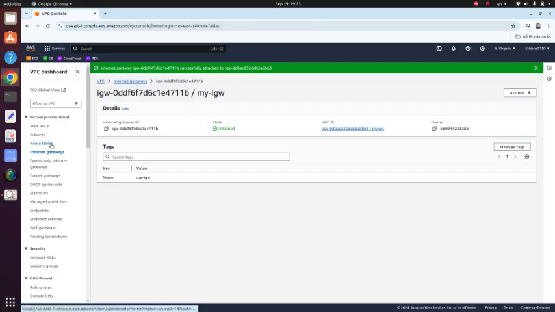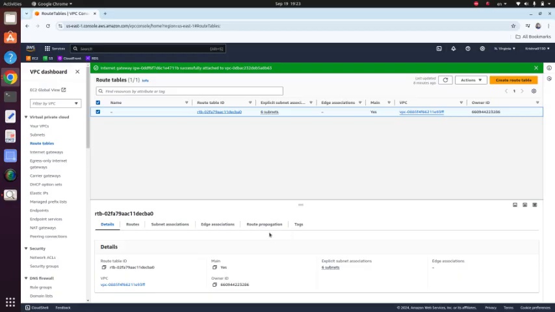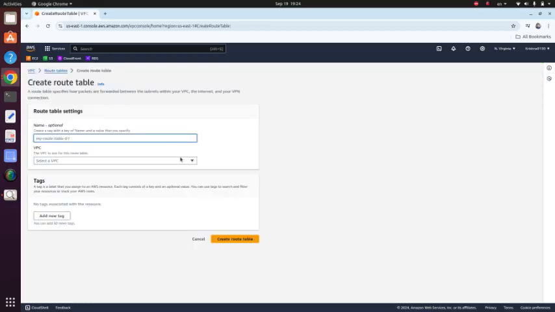So next we are creating route tables. Go to route tables. We are configuring route tables. We are creating two route tables, one for the public subnet and one for the private subnet. So we are first creating the public subnet route table, which is the public route table.